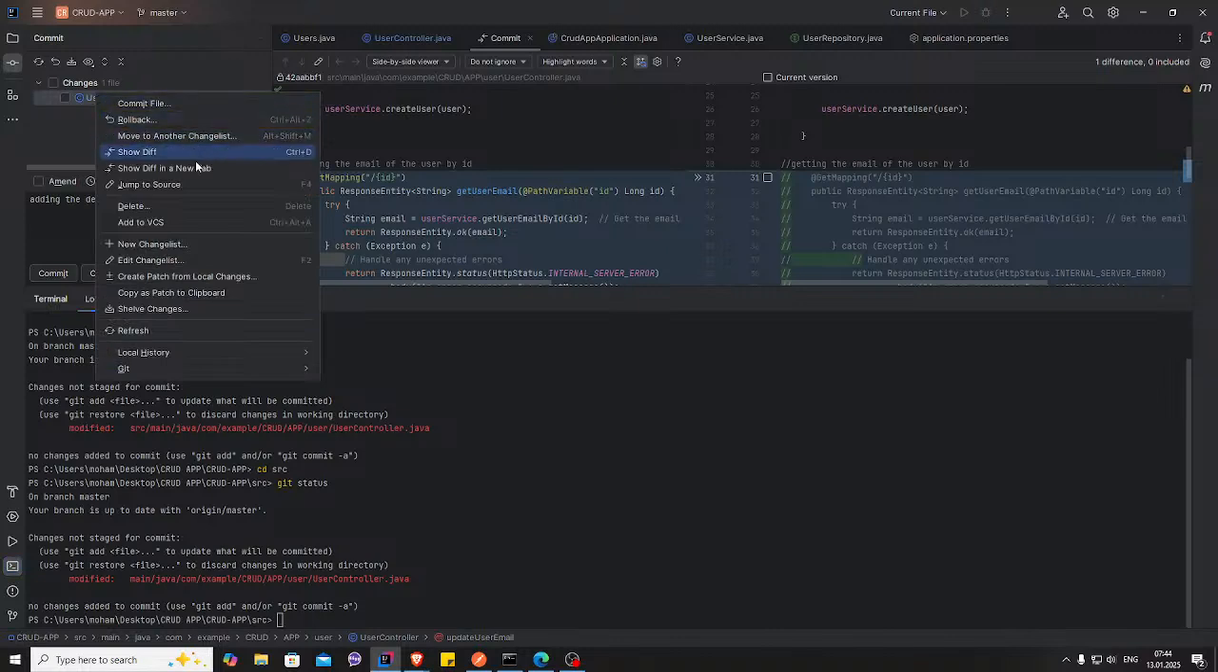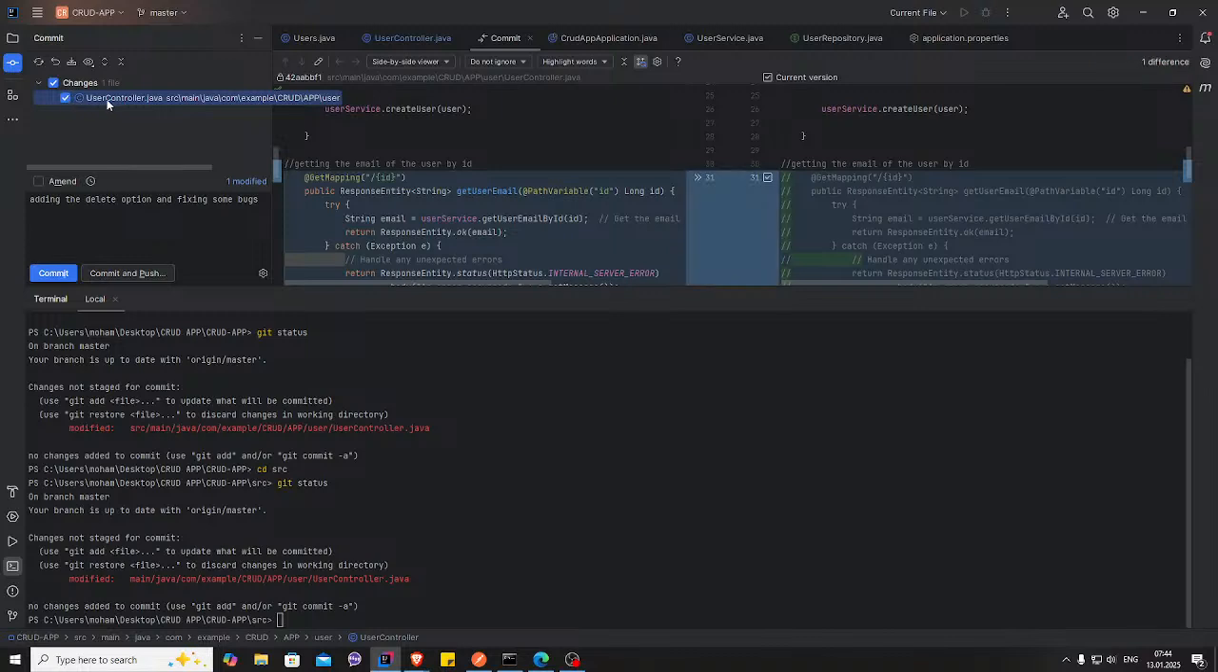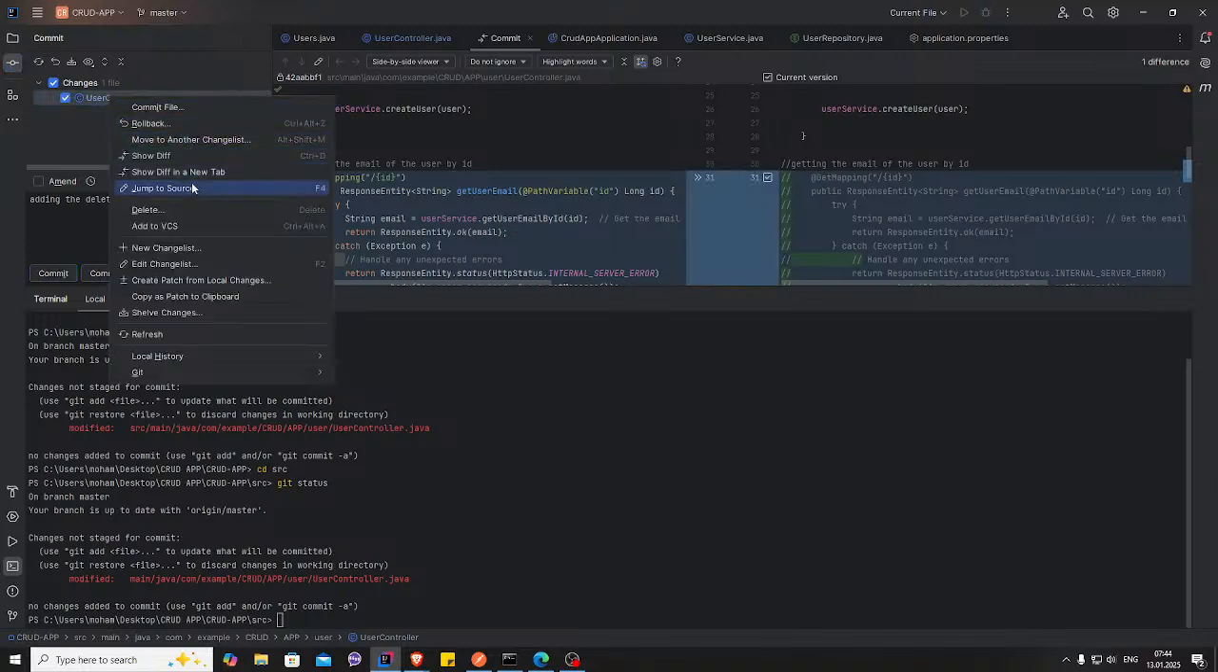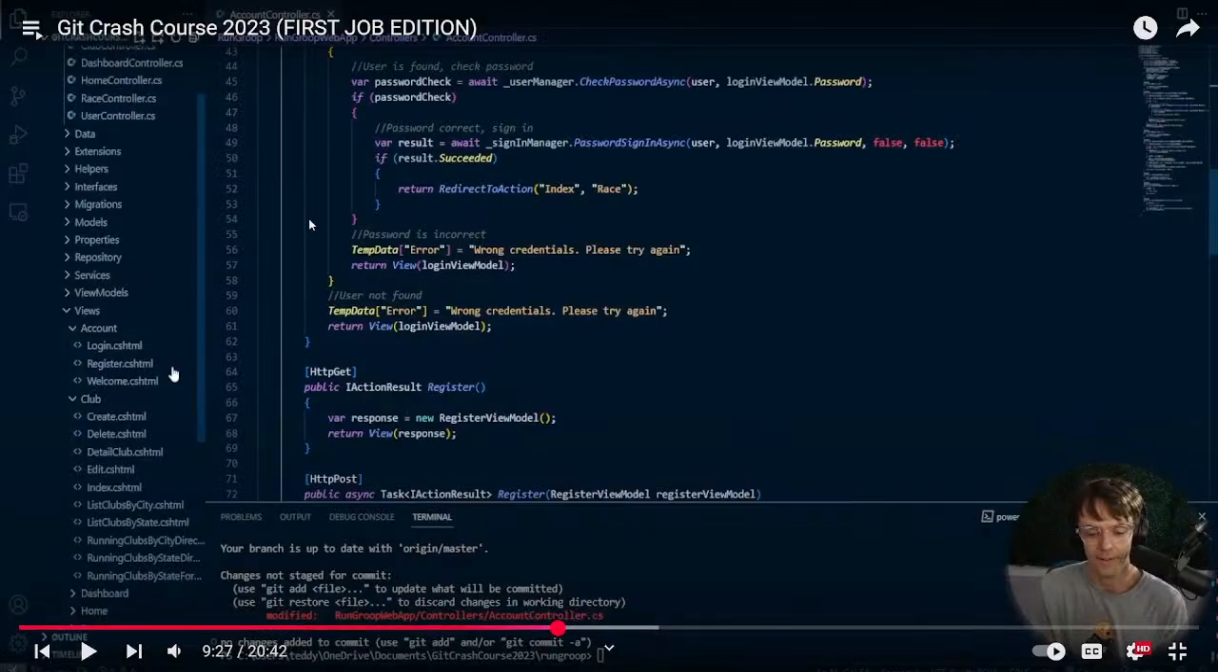I don't think it's rollback, but maybe if I clicked it here, we still don't have the same thing, but let's check.